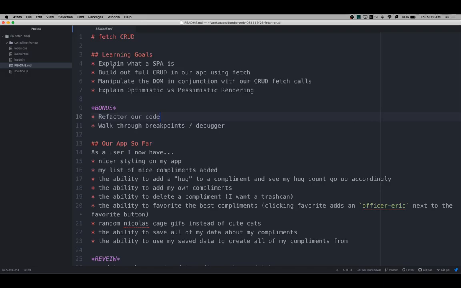So here are our goals today. Explain what a SPA is. Build out full CRUD. We're going to do this over the course of the morning and in the afternoon. Manipulate the DOM in conjunction with our CRUD fetch calls. And we're also going to be able to explain optimistic versus pessimistic rendering. If we have time, we'll continue to refactor our code, and we'll walk through potentially even more debugging stuff. So let's get started by, I just want to review this really quick, but let's get started by asking what the heck is a SPA?